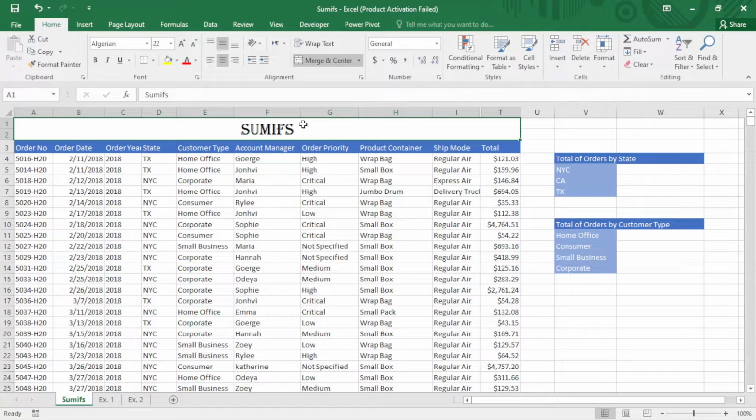Today our topic is about Sumifs. Sumif is a very useful and powerful function in Excel. With this function we can find the total of any specific thing in Excel.